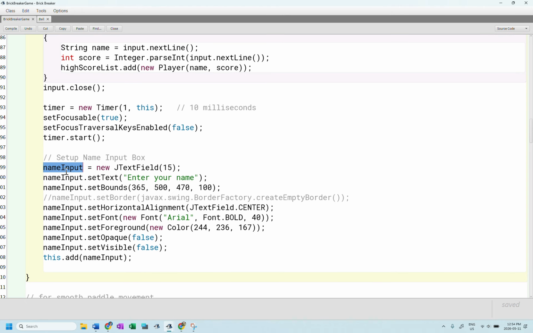So we're just assigning our text field to 15 characters. Again, you can change that if you'd like. You can set some default text to appear. So I'm just saying enter your name. You can set the bounds, so the size of the rectangle, basically. This thing I commented out, but you can actually create a type of border around your box. You might want to have your own border, like you might want to draw up kind of a fancy rectangle that suits your theme. You can set the alignment, so I'm setting mine to center. You can set the font to whatever you choose.